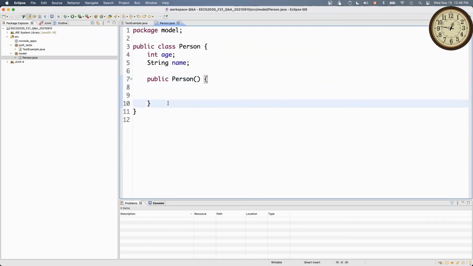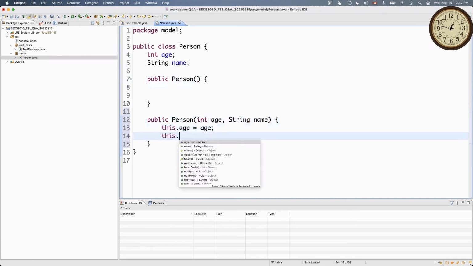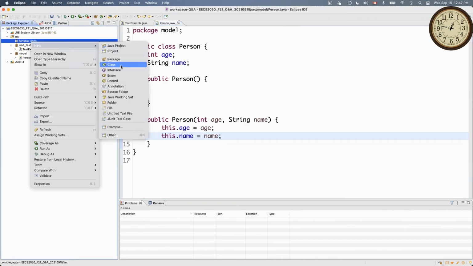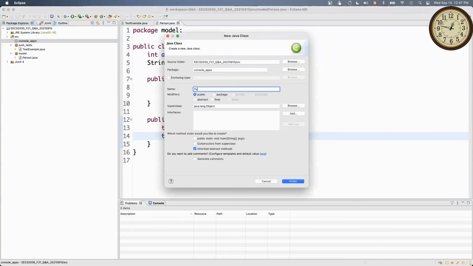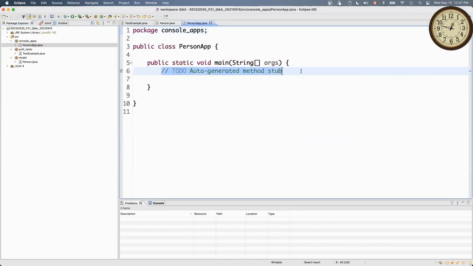Okay. And let's have another one, the overloaded version. Person over here, let's say integer age and also string name. Okay, this the age, this the name is name, right? That would be similar. Okay, just a simplified version. Let me now create maybe some console apps, right? Let's say person app with the main method over here.